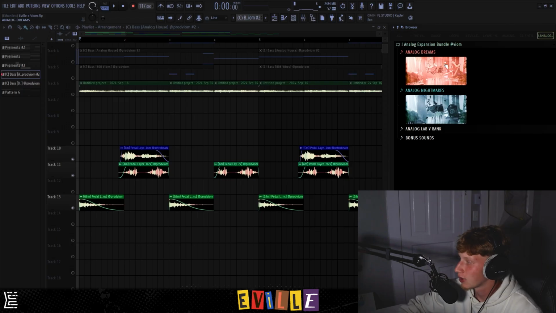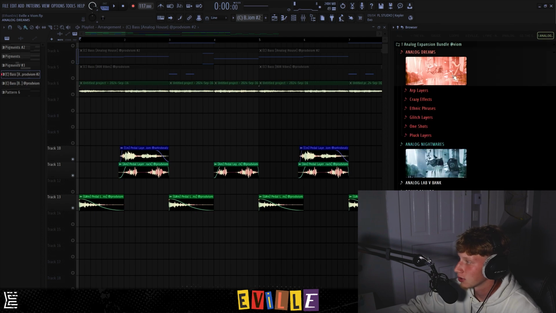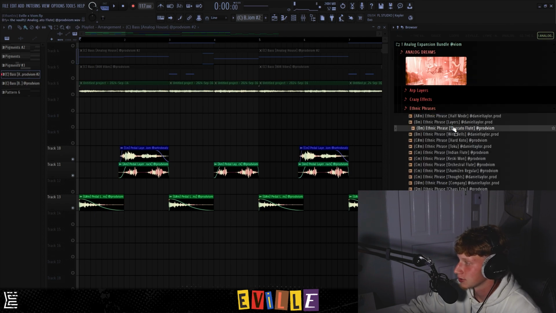And like I said, the whole sample is pretty much made with this kit. And there's actually 2 main folders in here. We got Analog Dreams and Analog Nightmares. The Analog Dreams folder is a lot of layers and textures, one shots. Some of my favorite sounds in here are the ethnic phrases.